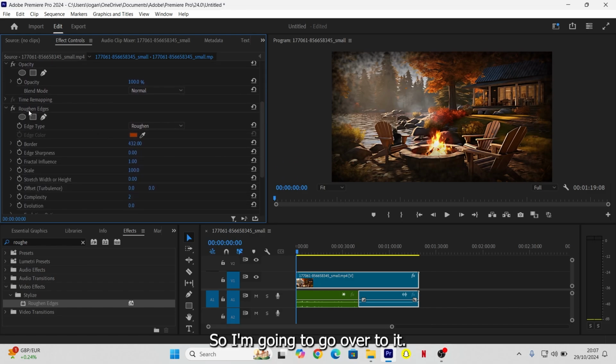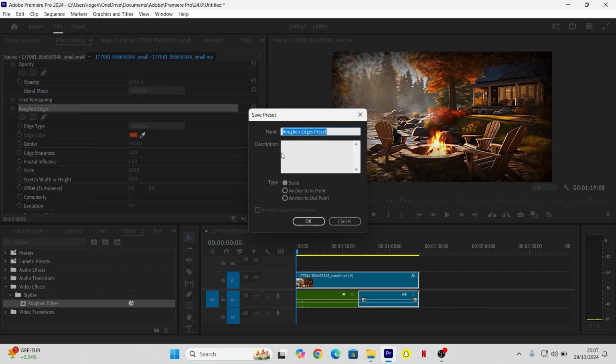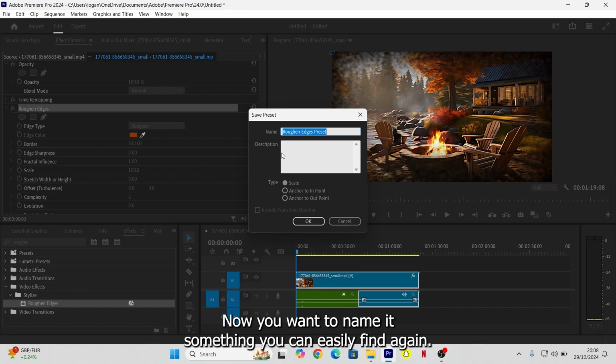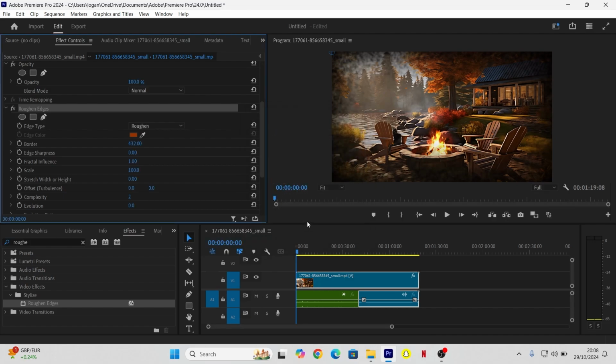So I'm going to go over to it. I'm going to right click. Let me just right click. I'm going to press Save Preset. Now you want to name it something you can easily find again, okay? So I'm going to write Dirty Border. Dirty Border is now saved.